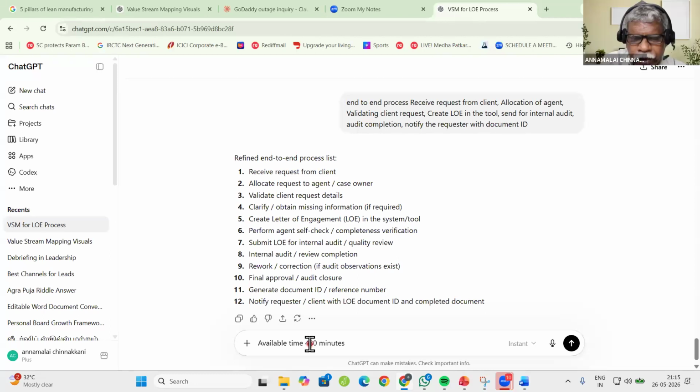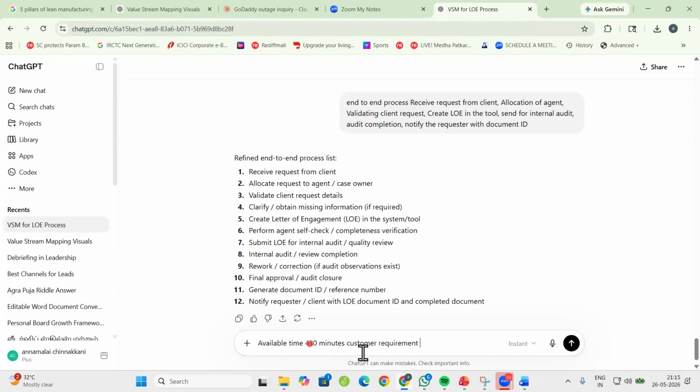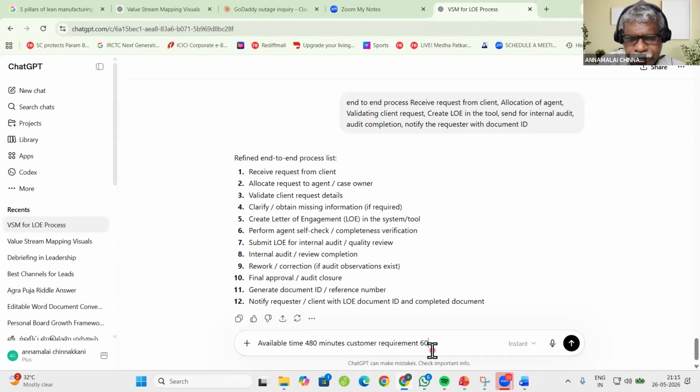So how many LOEs do you normally make every day on average? Every day we process around 50 to 60. I'll just put it as 60. So available time is 480 minutes and customer requirement is 60. That's why we call it the takt time. Takt time is available time divided by the customer requirement, so that is 480 divided by 60. I am just asking you to calculate the takt time.